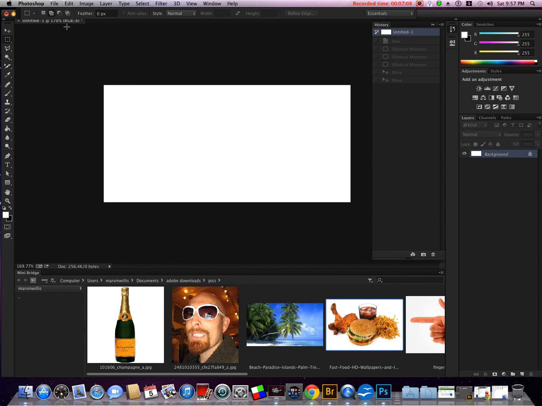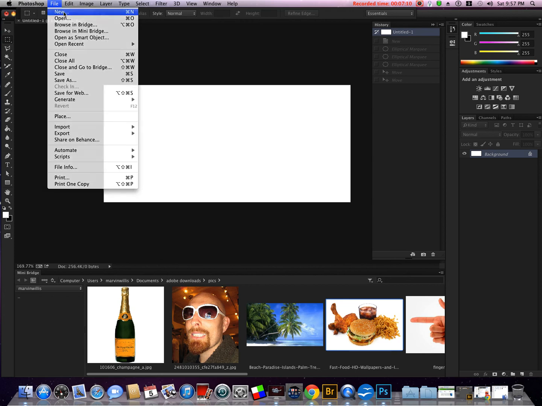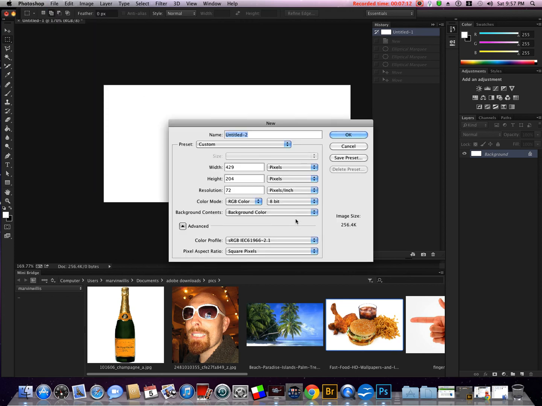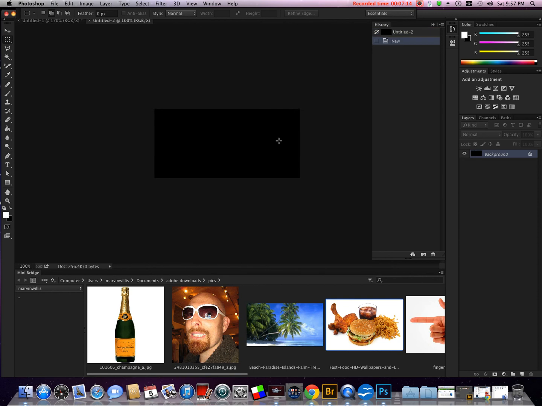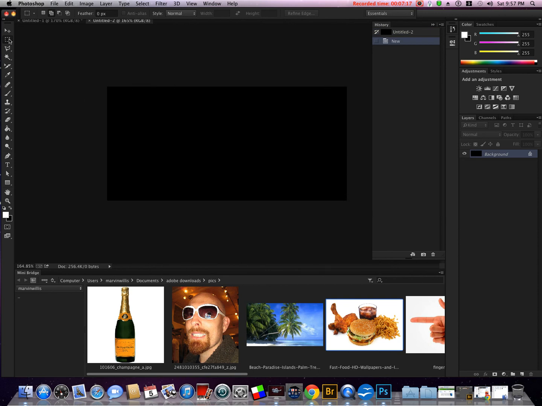Now, let's do a new file. I want to go back to the black background. I have the square marquee selected. Now I'm going to hold the shift key down and make my... Well, hold on. Excuse me. Let's try this again. I'm going to hold shift. I have to make sure it's set to new selection.